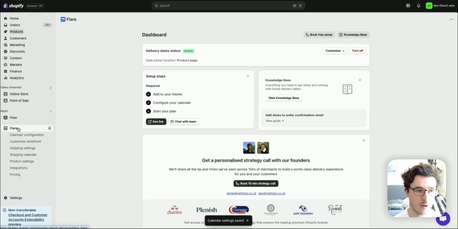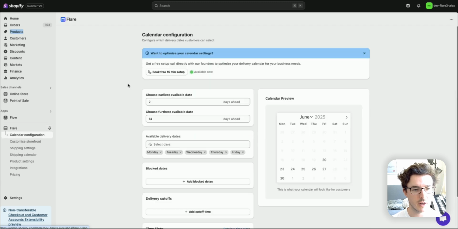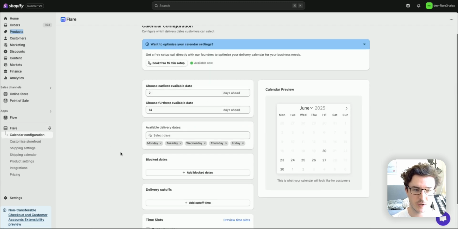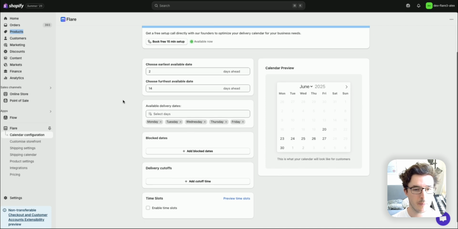Once you've finished setup, if you want to edit the calendar configuration, open your Flare app and click on the calendar configuration page in the bottom left. Once done, you'll see similar settings that we saw earlier. There are a couple more that are worth noting.